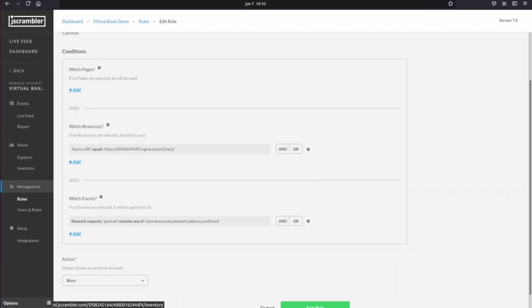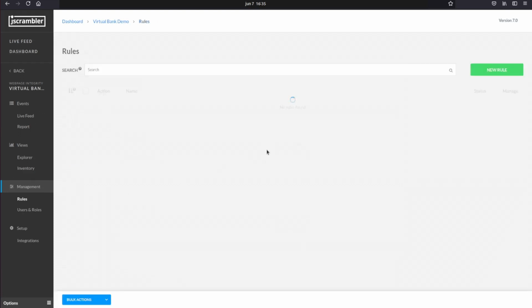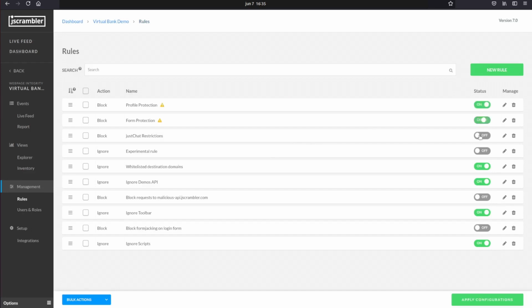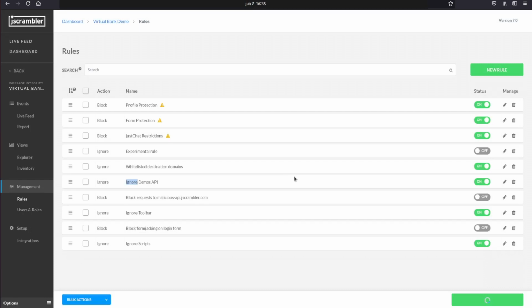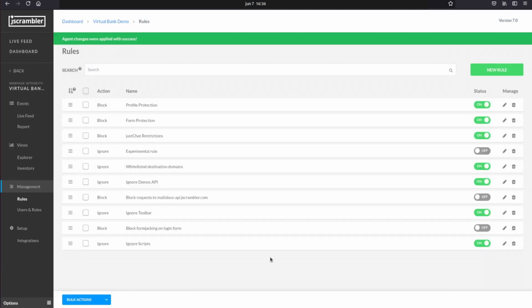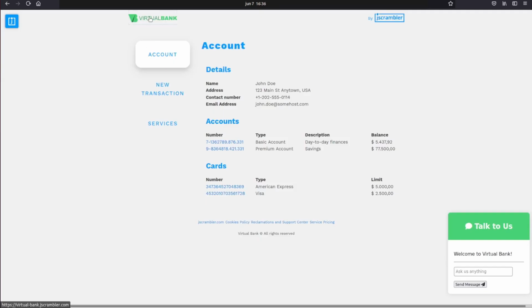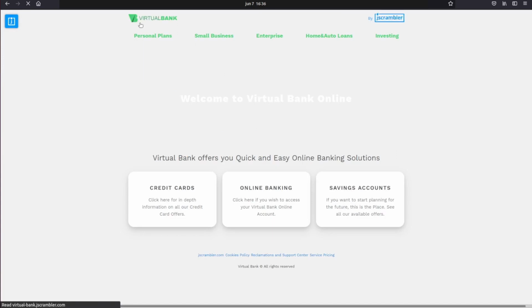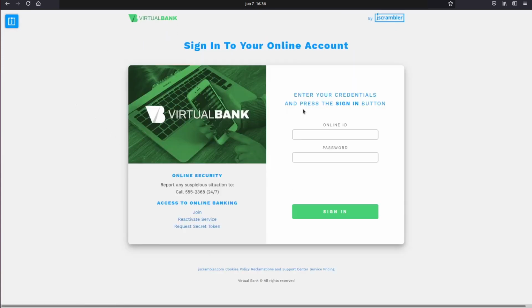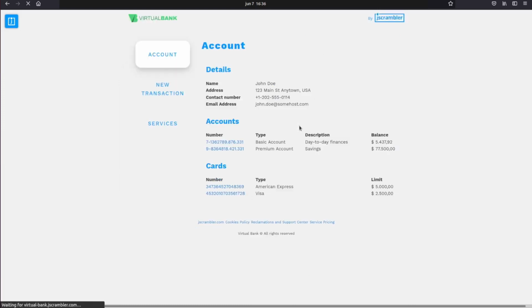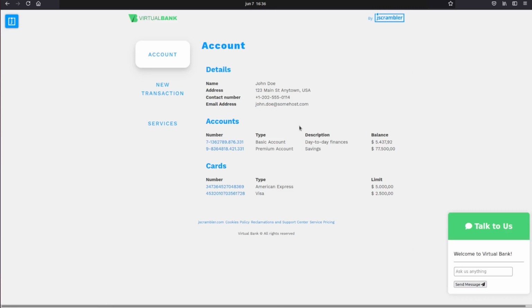Great. Now I just need to go back and enable each of these rules and protect the Jscrambler agent. And that's pretty much it in terms of configuring Jscrambler. Now all that's left for me to do is replicate the user's session and see what happens. I'll refresh the page before starting, and now I'll go ahead and do the same steps. Let me go ahead and log in. And now I get my account balance, and that's it.